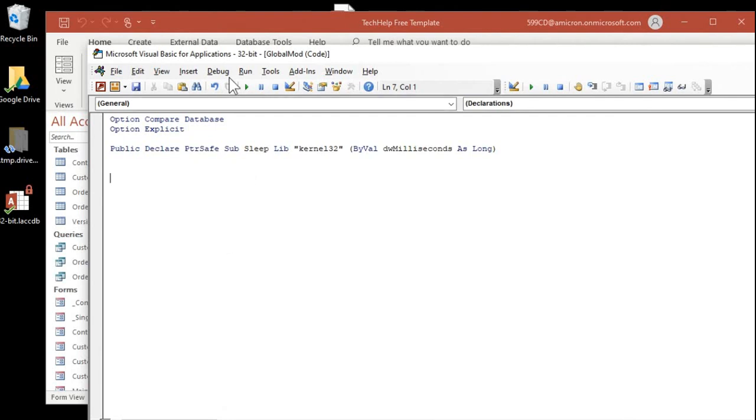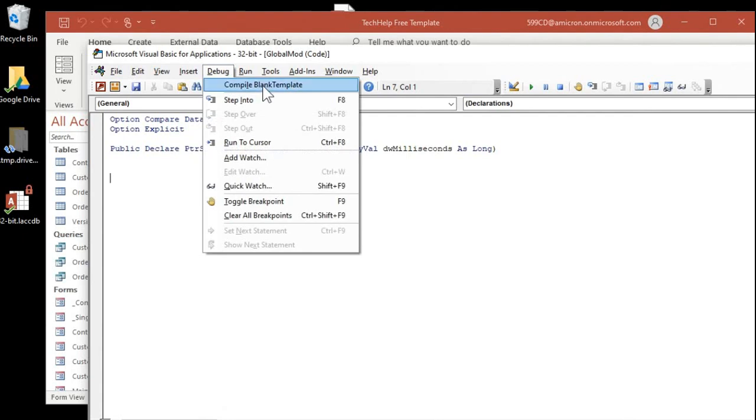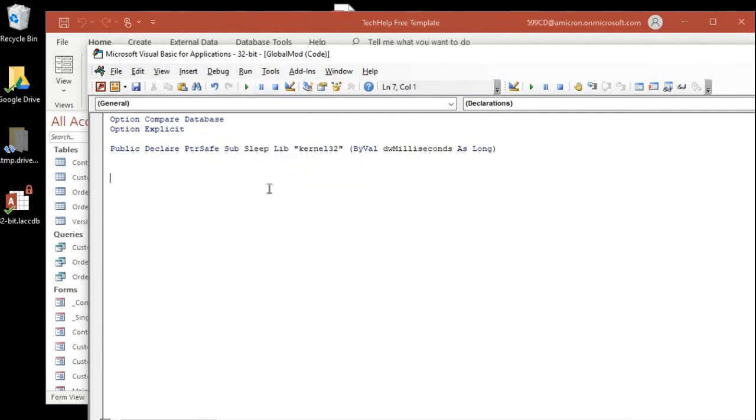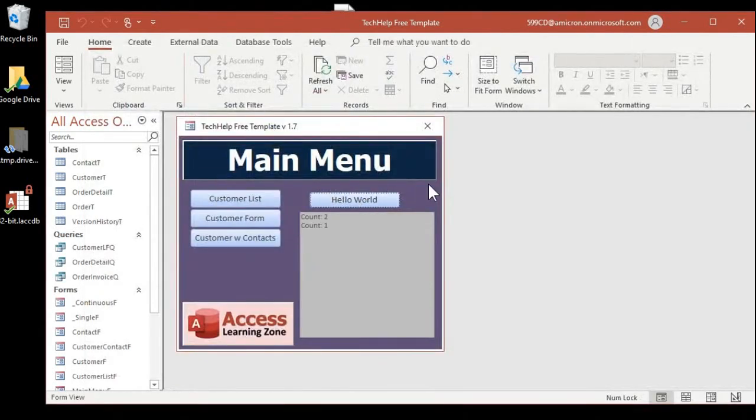Now, let's give it a compile. Debug, Compile. You should always do this before distributing your database. Everything's fine, no error messages. Close it, and then click go, and it runs, and it works.